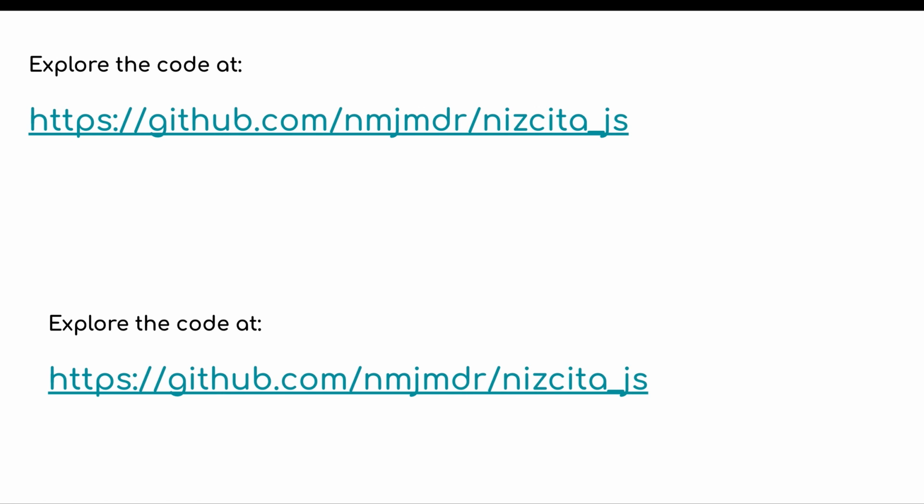Cool. So that's pretty much it. You can explore the code at GitHub nmgmdr nisita.js. There is a C sharp version as well, and there is a Node.js version as well. You are welcome to review the code and provide any suggestions.